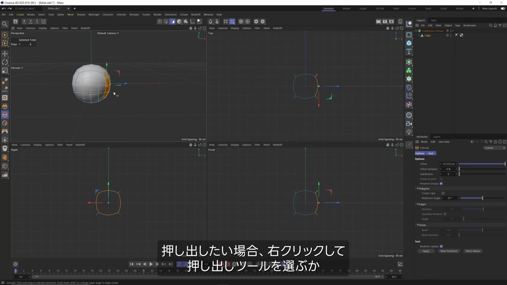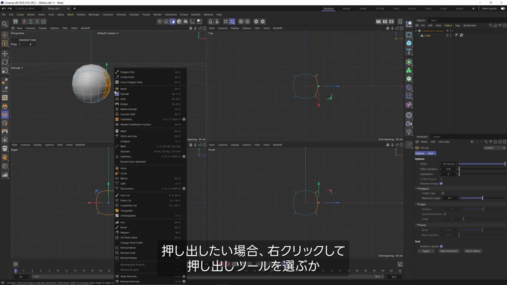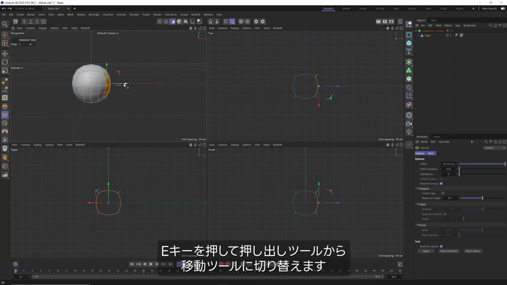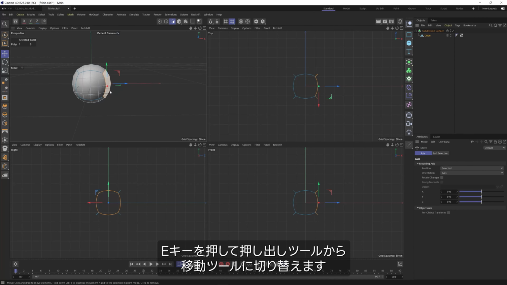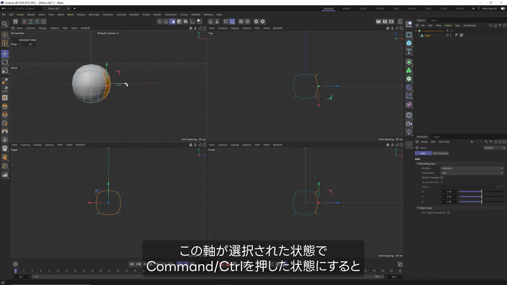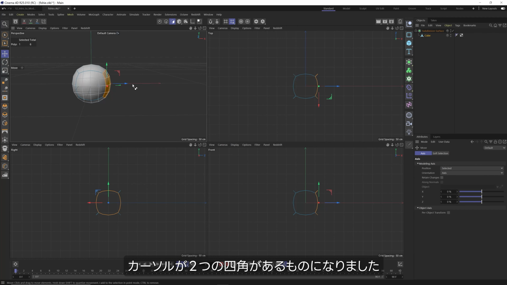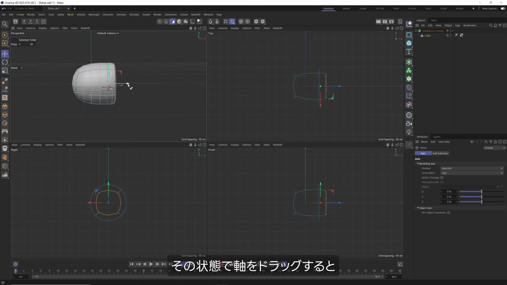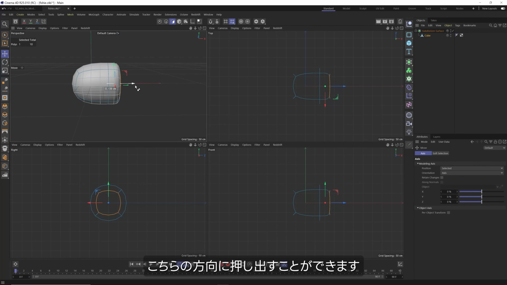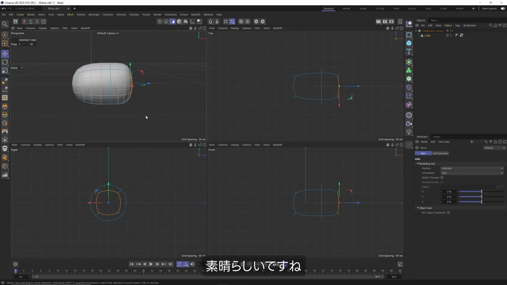And I can also, if I want to extrude, right click and choose the extrude tool this way, or I can hit the E key to get out of my extrude tool and go into my move tool. And with this axis selected, I can hold down the Command or Control key, and you'll see my cursor has 2 boxes. I can click and drag on this axis here, and I can extrude out in this direction. Okay, so awesome. We have this extruded polygon here.